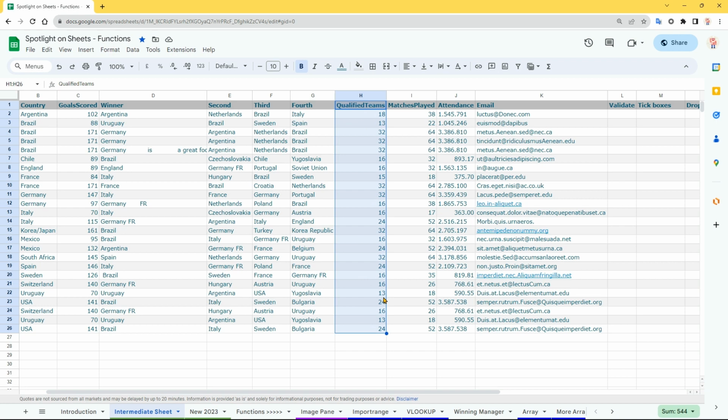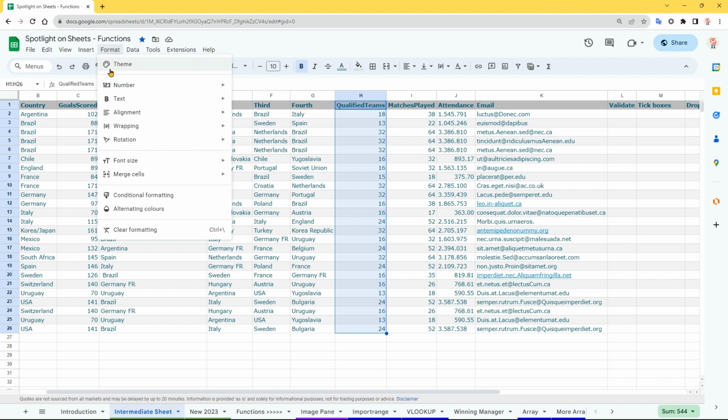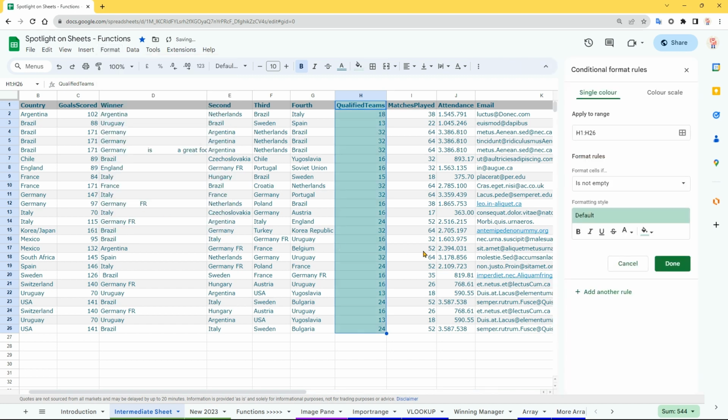In order to set up conditional formatting, what we have to do is go to Format and Conditional Formatting near the bottom. Once again, this will pop out our Conditional Format Rules sidebar. Here we can select our range, as we have done, if we haven't done already, and then we can choose what our particular rule or condition will be that will trigger our formatting to occur.